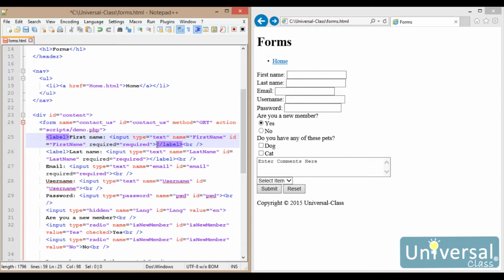So there is a newer way to do this with HTML5, which is to not enclose both the label and the input, but to enclose strictly the label. Now the catch is that I have to tell the screen reader what this label belongs to. Well, this label, first name, belongs to the ID of first name. So what I am going to say is label for, and then it's equal to first name.